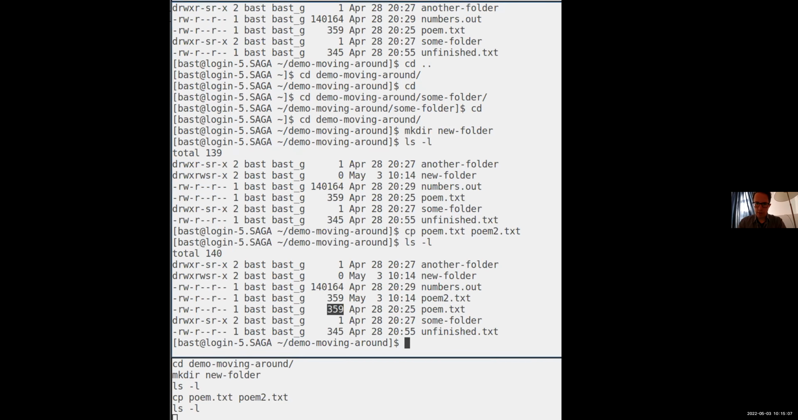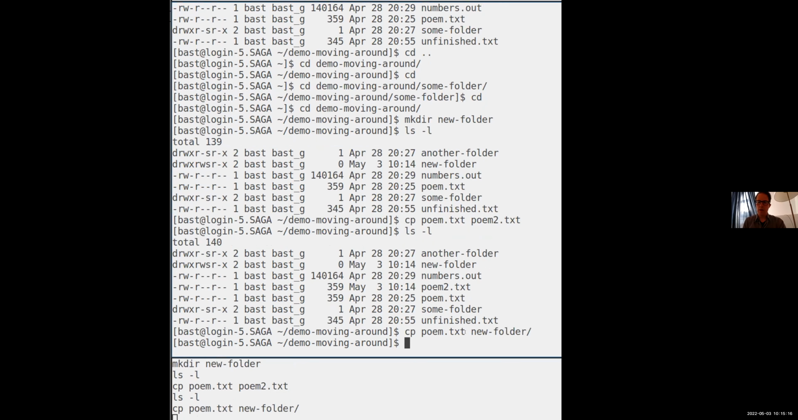You can also copy files into another folder. I can copy the poem into the new folder if I want to. Again, from where to which destination. So now inside the new folder, there is also the poem.txt. You can even copy multiple files at once.